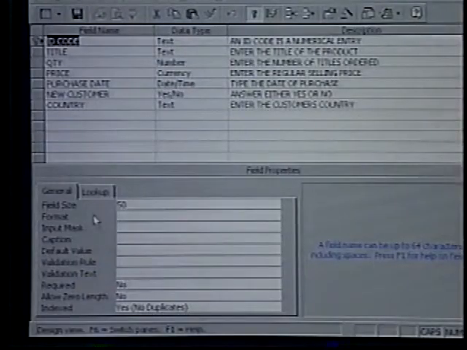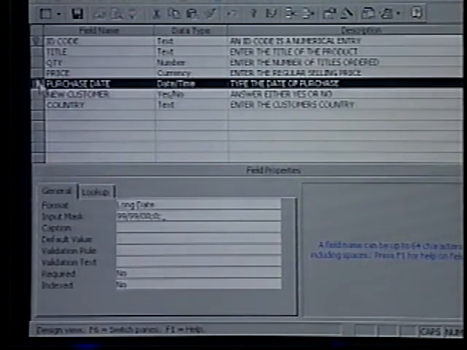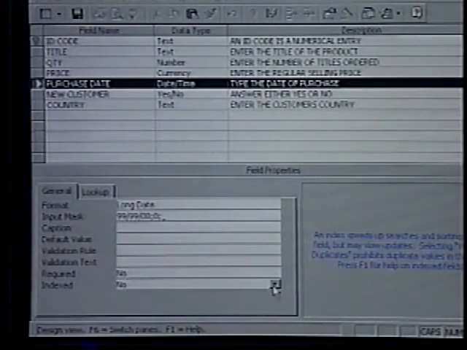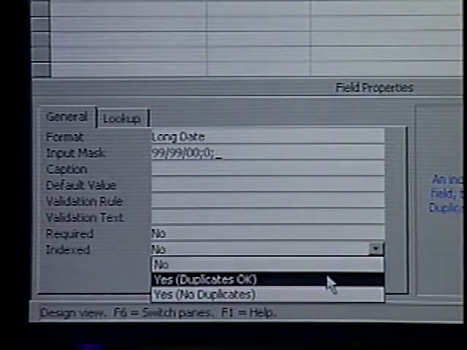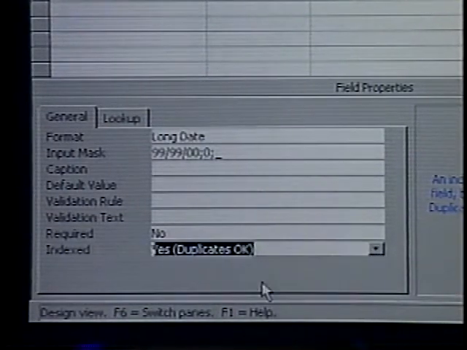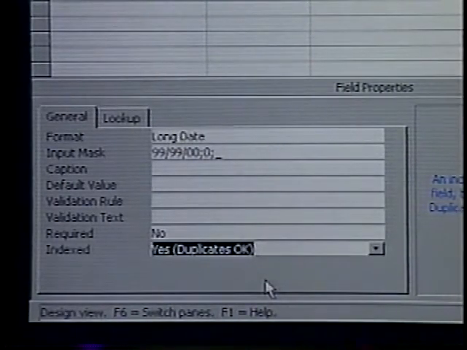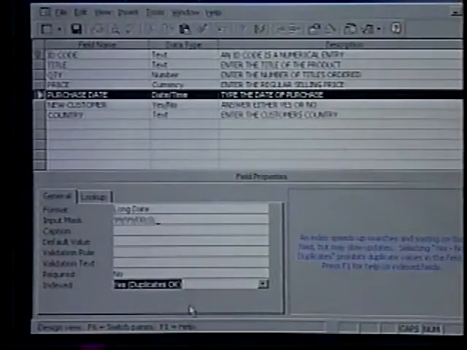To add an index to the purchase date field, we first select it. In the lower part of the screen, we click in the indexed property field and open the drop-down list. Since we can have duplicates in this field, we'll choose Yes, Duplicates OK. Remember, just defining an index doesn't resort the records in the table. Instead, Access uses the index to speed the sorting of the table when we request a sort.